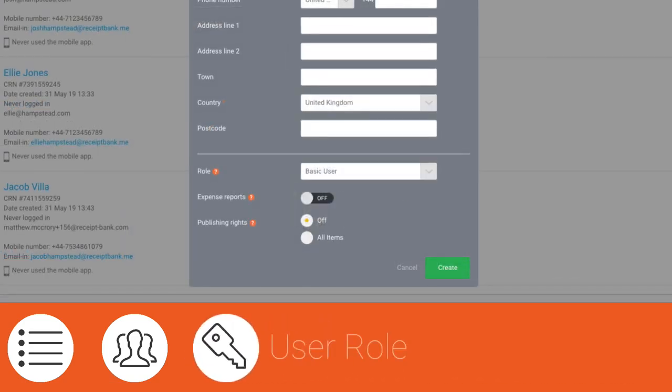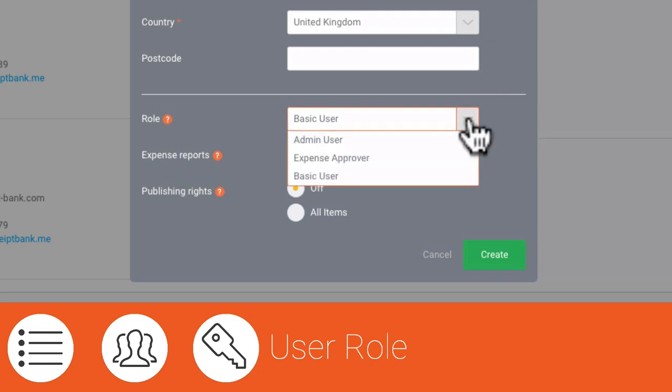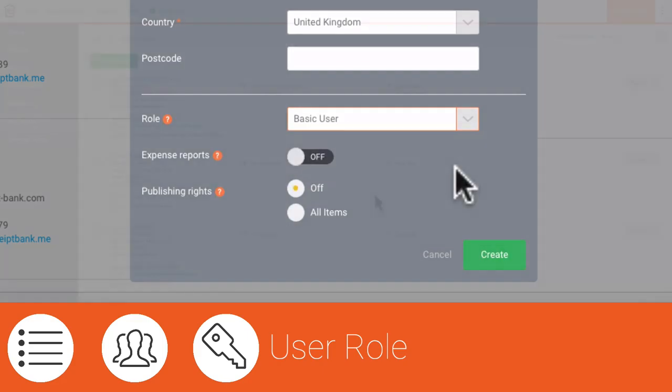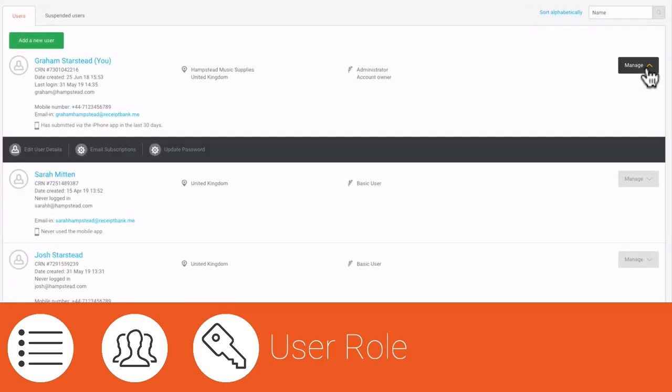The last thing to be aware of here is the user role setting at the bottom of the window. It defines how much access this new user has in your Receipt Bank account. Basic users can only view and edit items that they've personally uploaded to Receipt Bank, but admin users can view and change anyone's transactions. After a new user has been created, you can change any of their associated details using the Manage buttons on this screen.